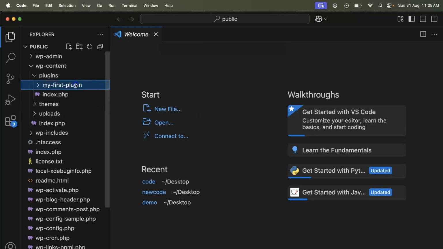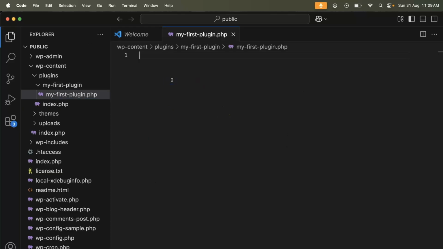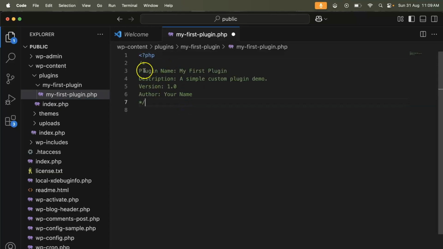So inside this folder, I'll create a new file with the same name, my-first-plugin.php. Now inside this file, you need to add some annotation. Right, you need to put some comments here, which give the name of the plugin, its description, the version, and the author name.